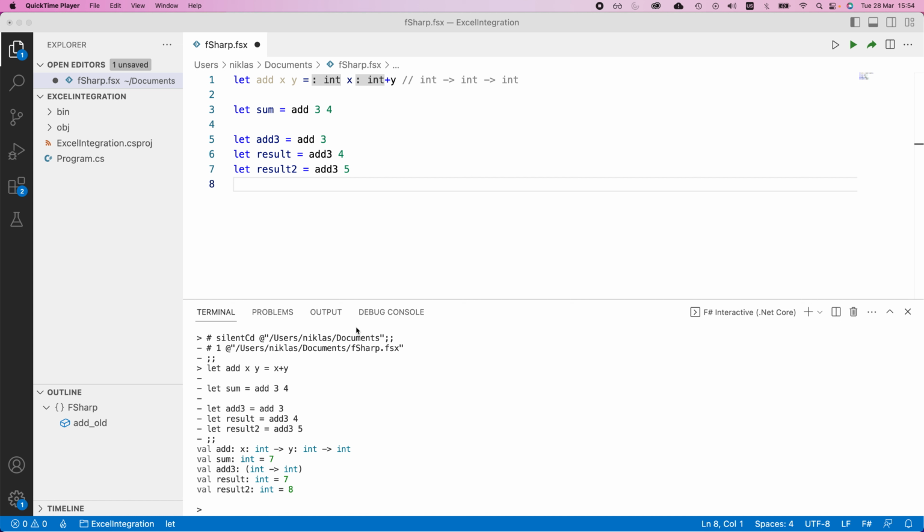Let's resume our discussion on currying in F# now. We had a previous video where we looked at the add function. We said that we provide it two parameters x and y and we get the sum as a return. We saw that illustrated by the sum variable here. We call add on 3 and 4 and get 7 as a result.